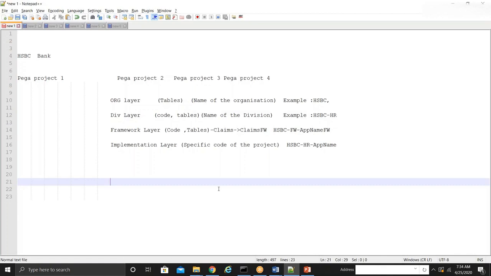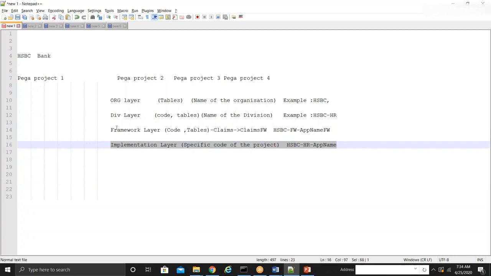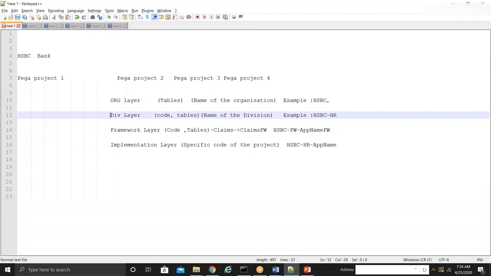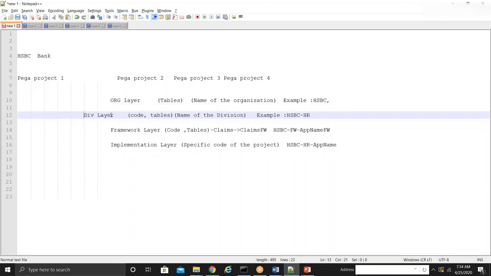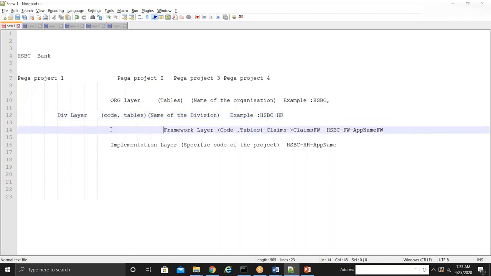Okay, now look at this. So this is inheritance. The bottommost layer is the implementation layer, whose parents are framework and division. So both are its parents. You can just move it like this. So the implementation layer has both the parents. Then division inherits from organization. Framework also inherits from organization.